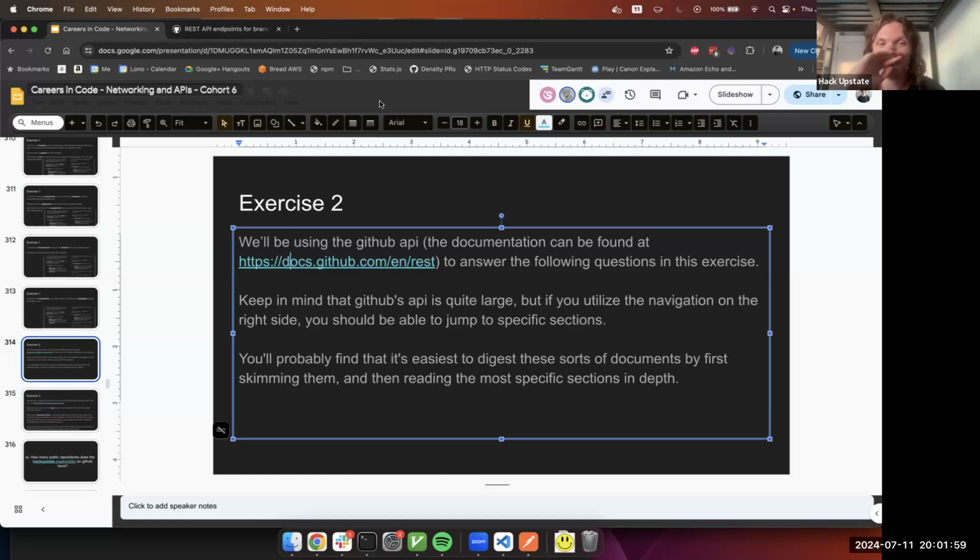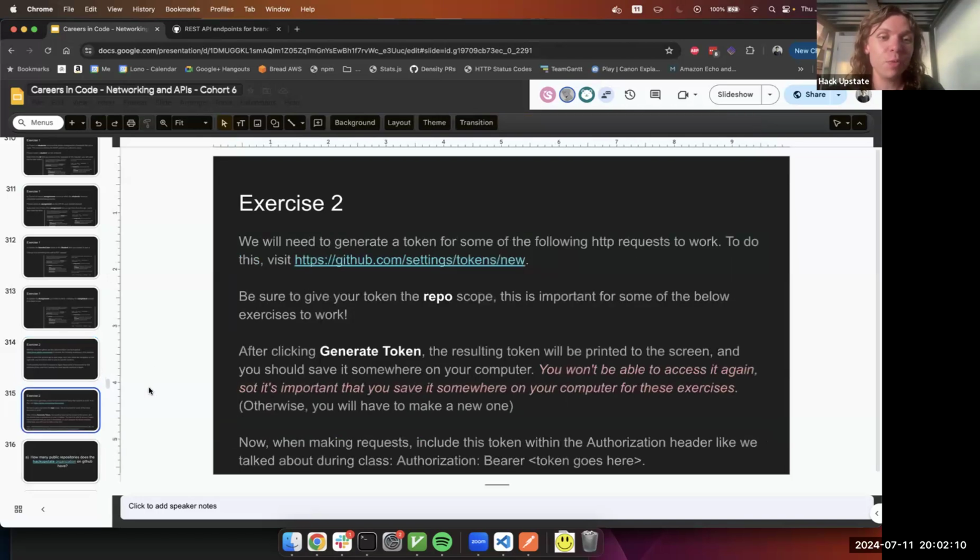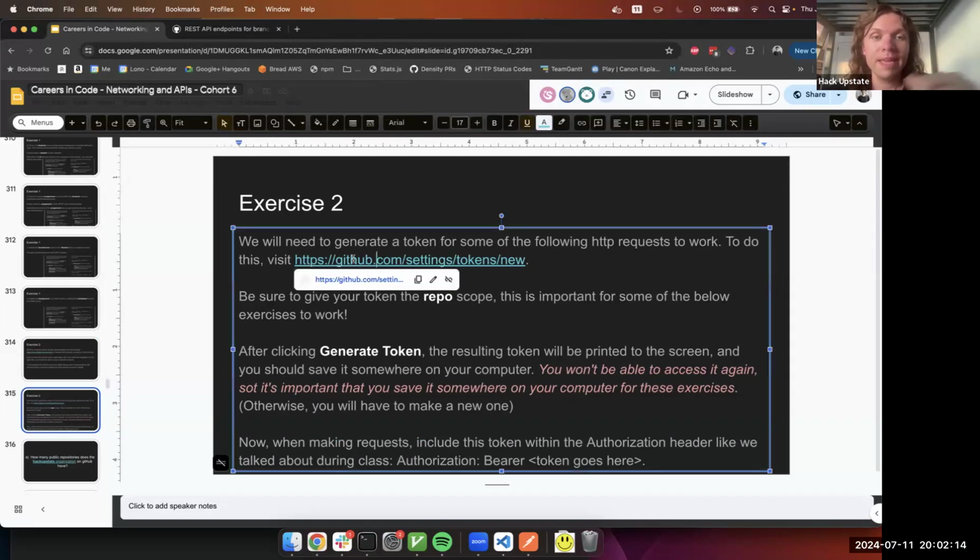Oh, there's one other thing we have to do. GitHub's API requires an API token. So going back to earlier this week, tokens are coming back. We're going to need to make an API token on GitHub. This is something everyone's going to have to do themselves, so you can follow along with me here. We can kind of do it together.